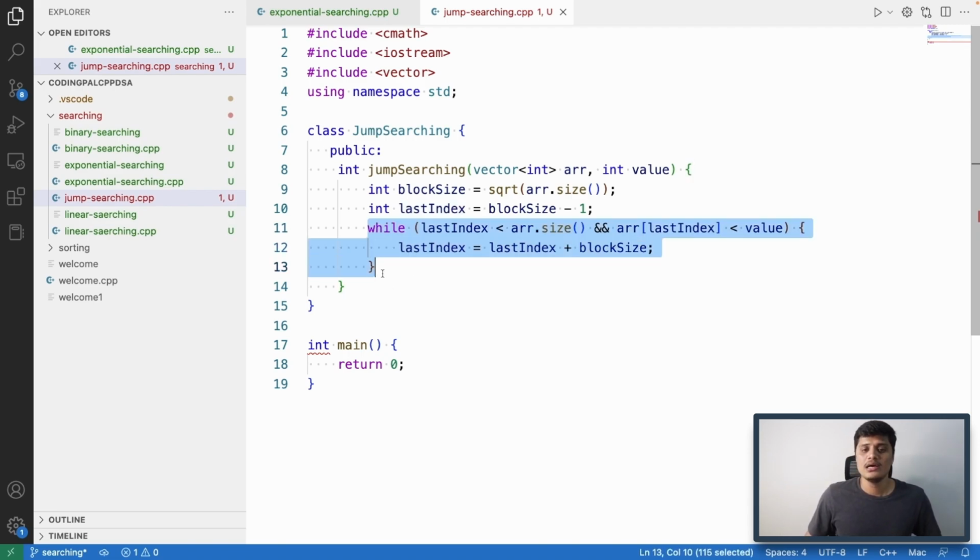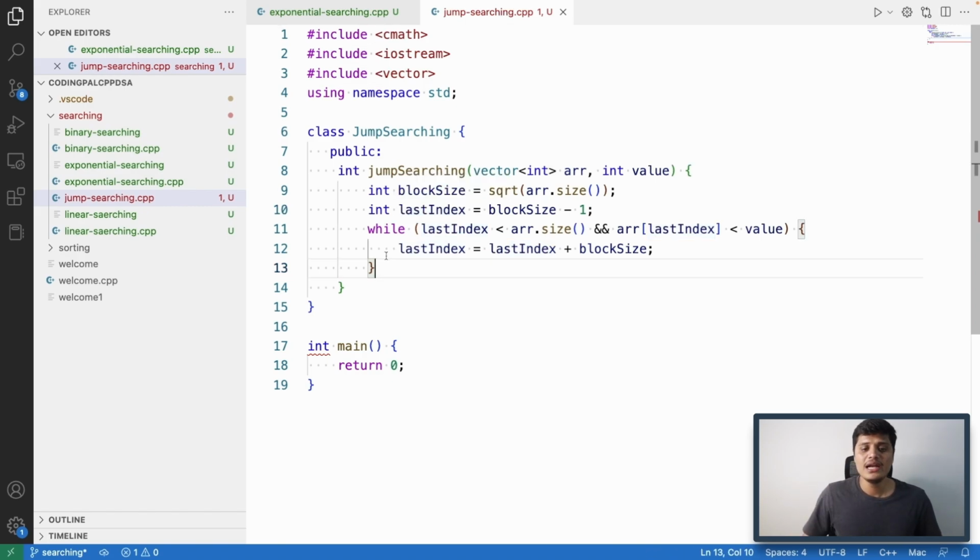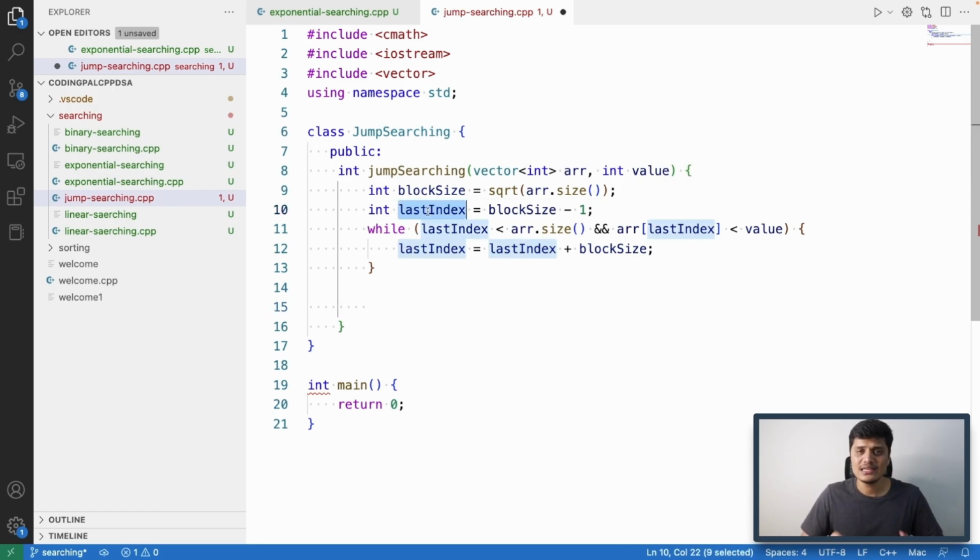Once this loop is completed, this last index variable will hold the maximum index till we need to search. So we have the last index for the possible range. The beginning index for that possible range of values that we need to search is the last index minus block size plus 1. That will be the start index. So by using that start index and last index, it is completely up to us whether we want to employ the linear searching algorithm or binary searching algorithm to find the value that the user has requested to search for.